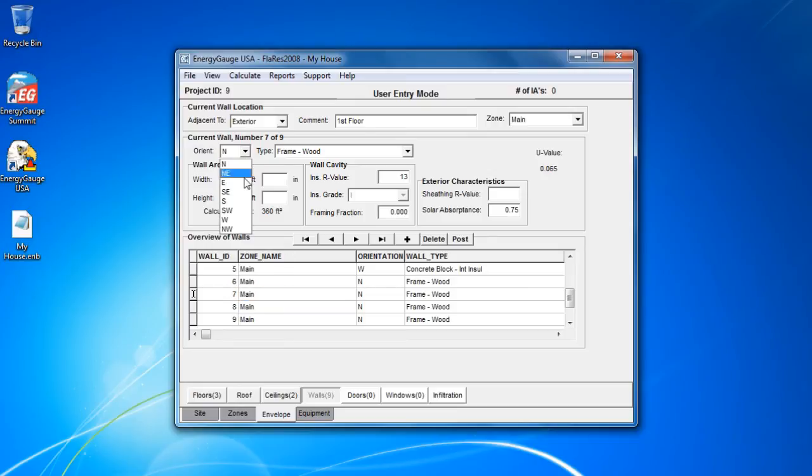And make it an east wall, 30 feet. Wall 8 will be a south wall, and it'll be 40 feet. So that one is fine. And the last one is a west wall, 30 feet.